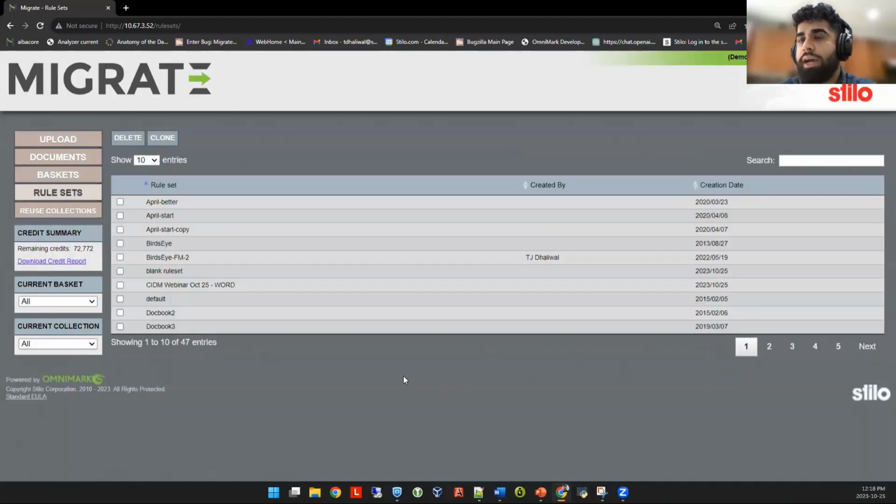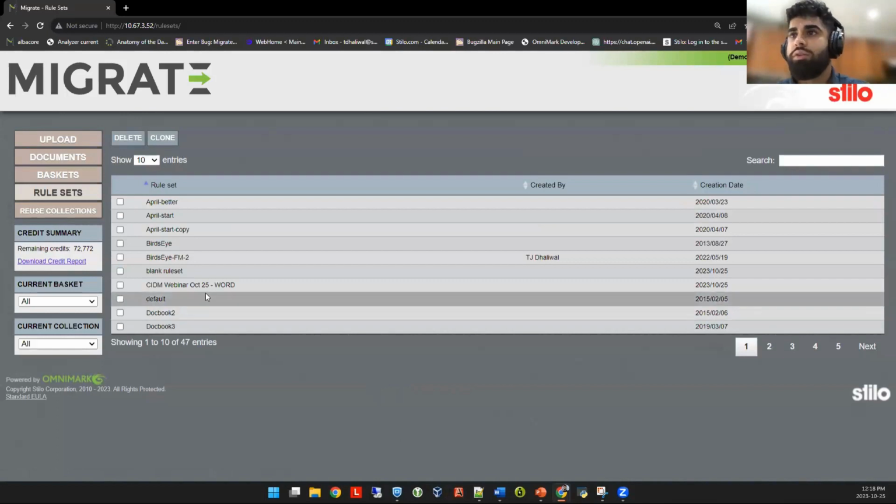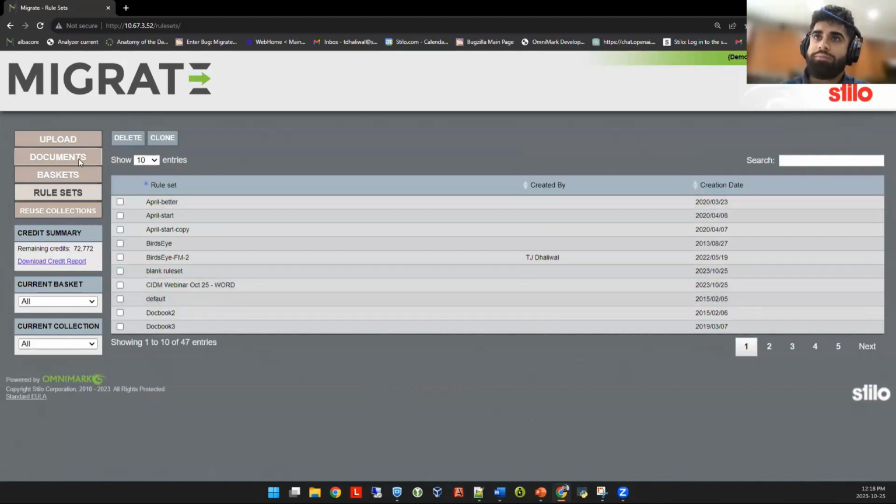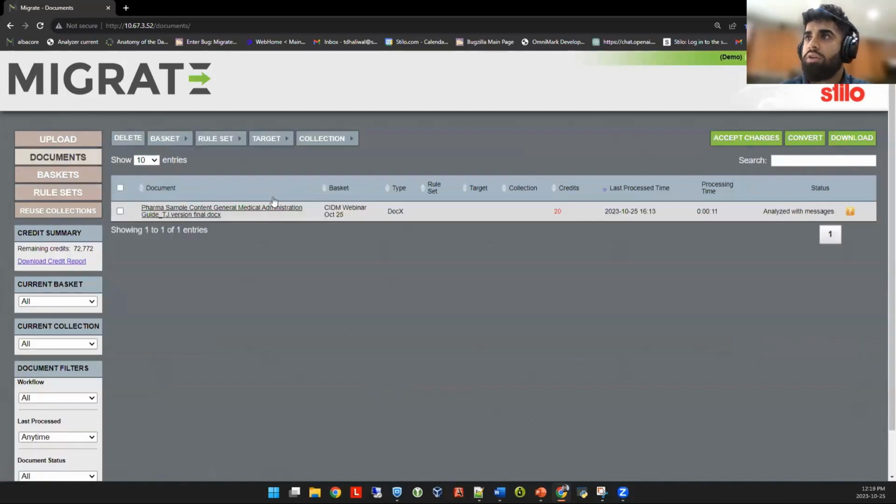Each source format does require a new rule set. You can imagine that the styling, formatting, and authoring is different from authoring tool to authoring tool, and that's why I specified Word. And so going back to our documents, we'll just apply the rule set.